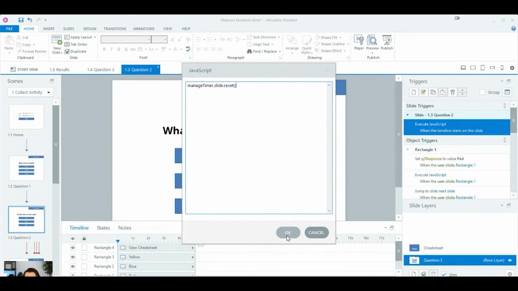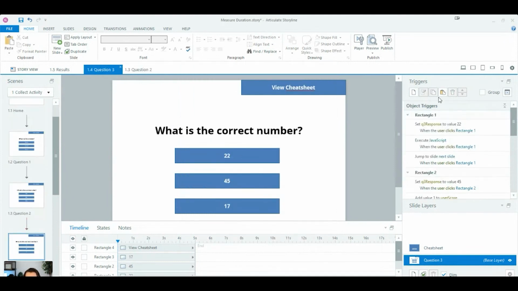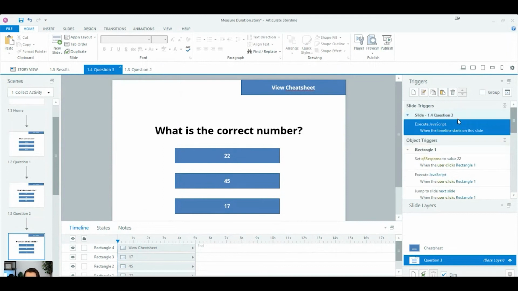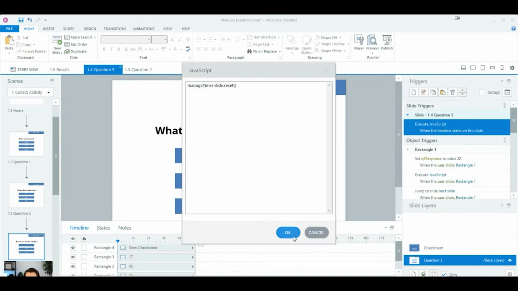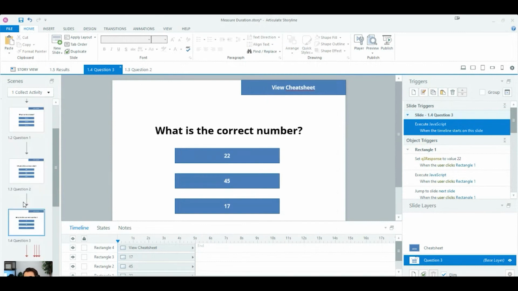It's super simple. So same thing, I'm going to copy that code. I'm going to paste it on question 3. So again, we're just resetting the slide timer again when they get to question 3. And that's all I need to do. Okay, I'm happy with that. Now let me show you.